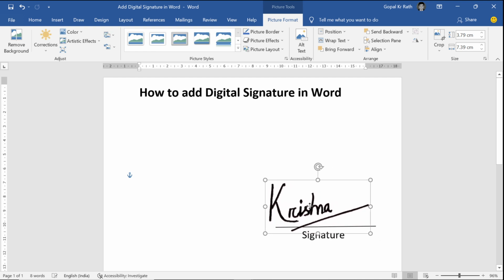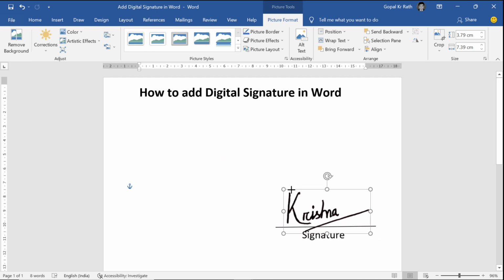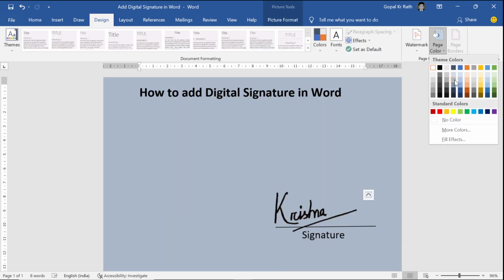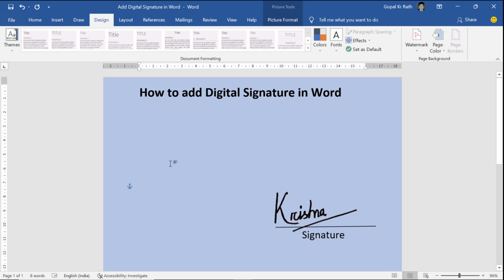It will be on the top of my signature. And if my background color is different, let's say go to your design, page color, and it is perfectly fine for me. So now how you can draw the digital signature or create a digital signature in Word.